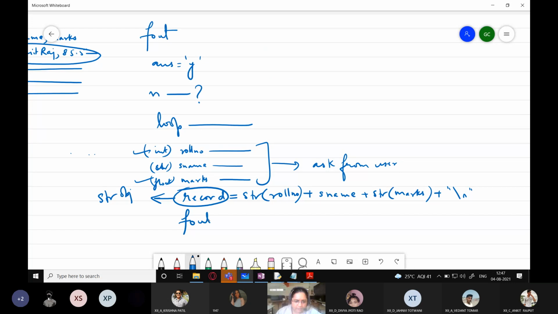Now what you can do, fout.write(record). Fine. This will write this record. At the end, you are simply going to close the file using fout.close, and you will run it and see whether it is accepting the data or not.